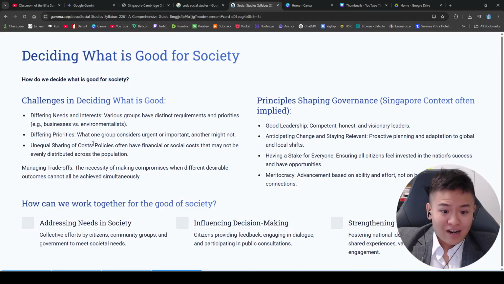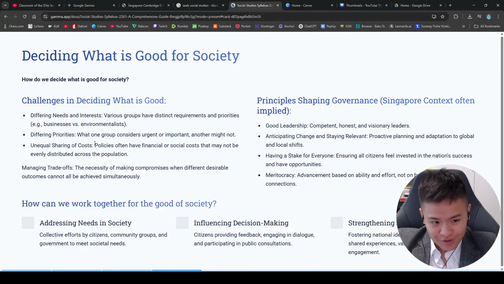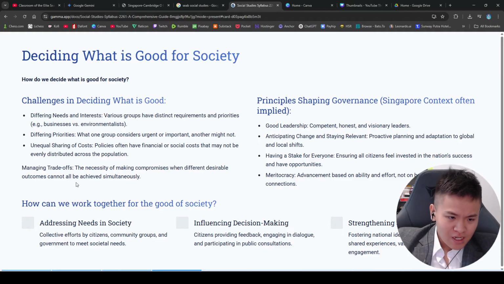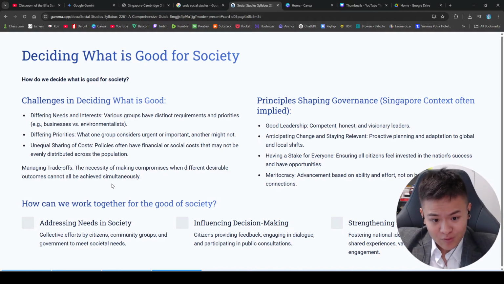Okay, different priorities. So different groups prioritize something as more important, and some other groups don't prioritize that as important or as urgent. And there's also unequal share of costs, where policies often have a financial or social cost attached to them, and that may not be evenly distributed across the population. So this will result in trying to manage the specific trade-offs, the necessity of making compromises between the different groups when different desirable outcomes cannot all be achieved at the same time.